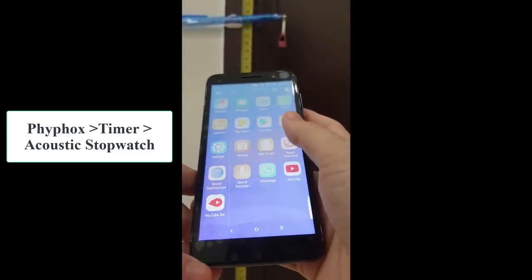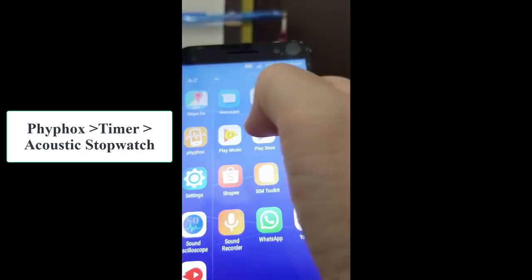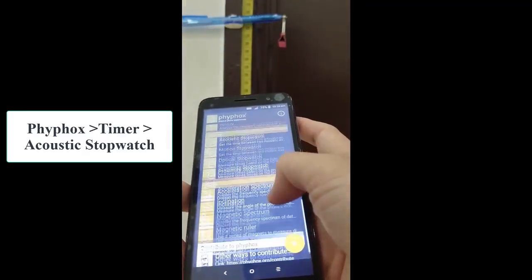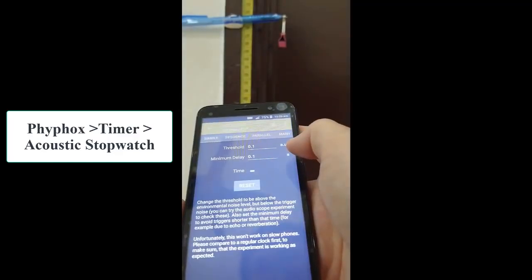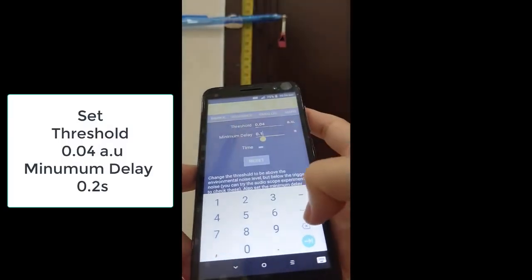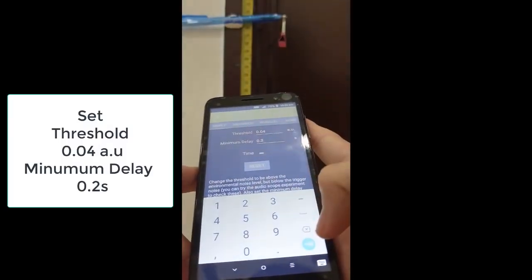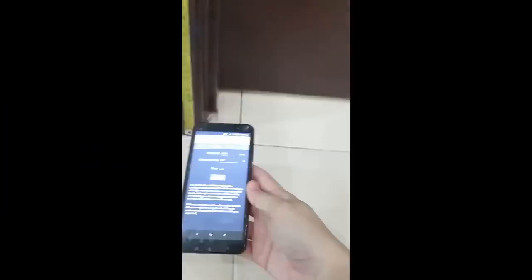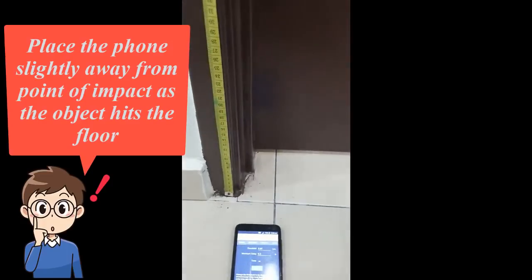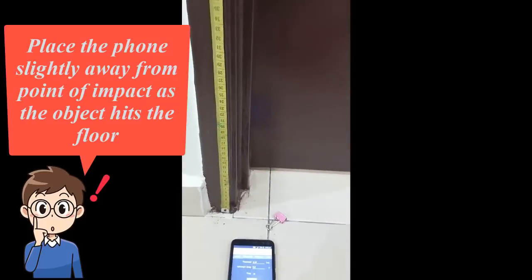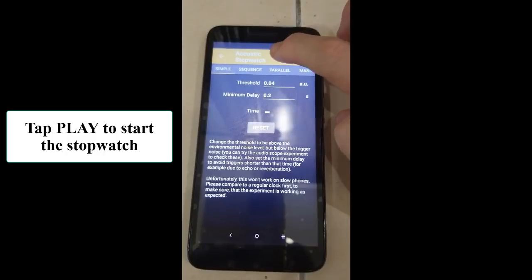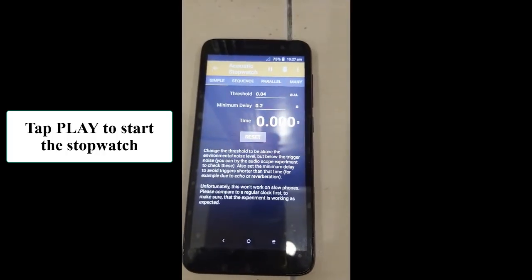Take out your phone. In the phyphox app, choose acoustic stopwatch under the timer category. Set the value of threshold and minimum delay. Place the phone slightly away from the point of impact of the object on the floor. Tap play to start the stopwatch.